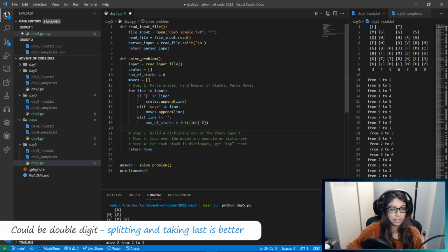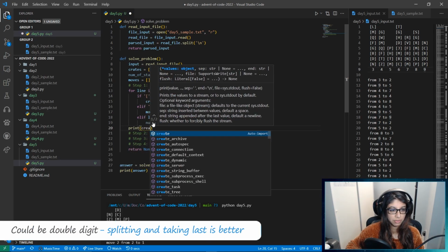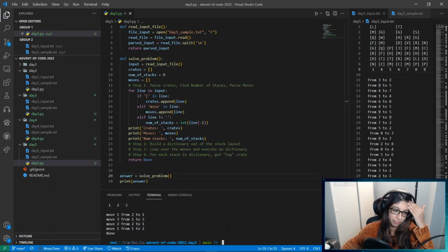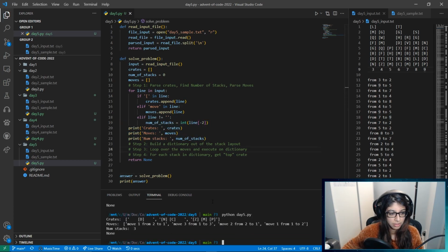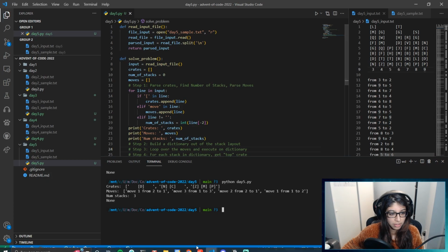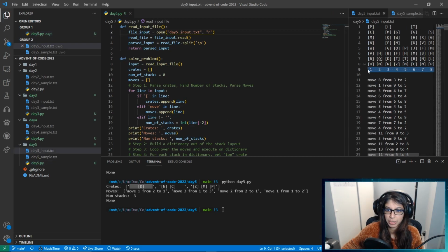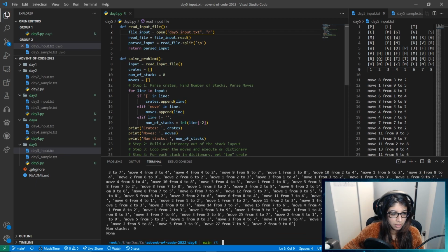Okay, so let's just see what we get for each of these. So let's do crates. Okay, so I'm printing all of our different variables here. Let's see what we're getting. Okay, yeah, so we're keeping the white space, which is good because I think we're going to need that. We have all our moves. We have number of stacks, 3. Okay, I'm going to run this real quick on the input because I want to make sure we get these as well. Okay, 9? Yes, okay, cool.